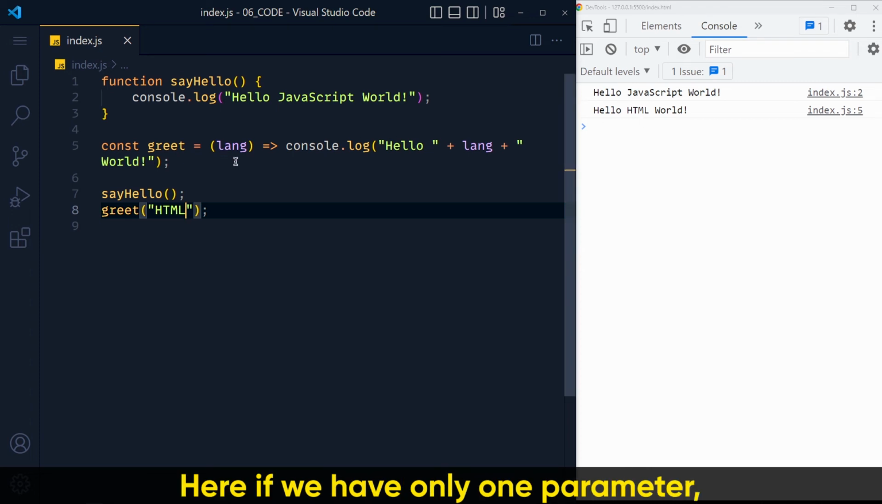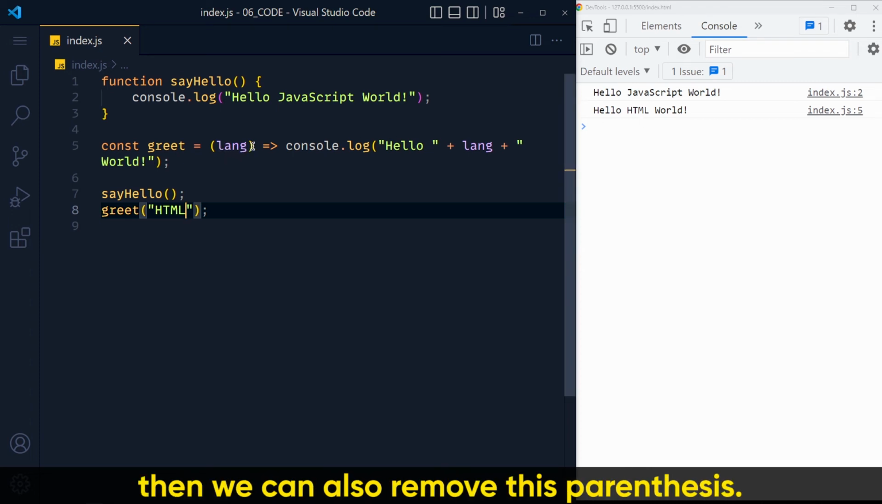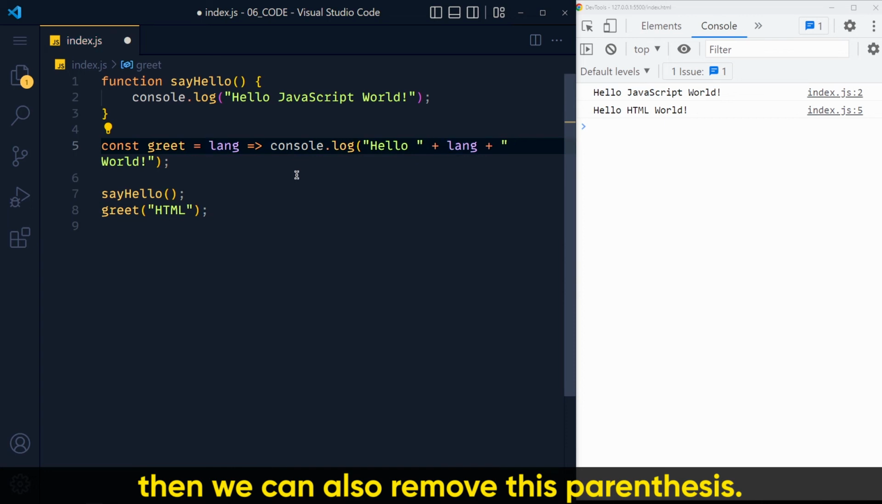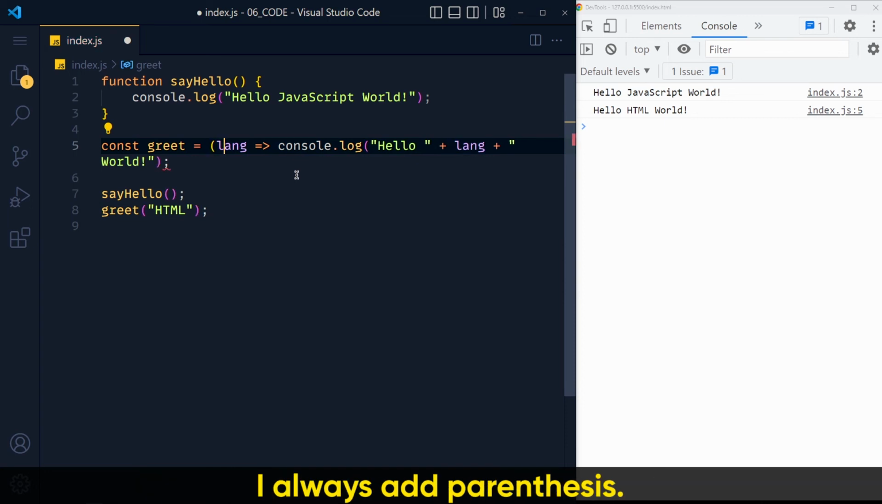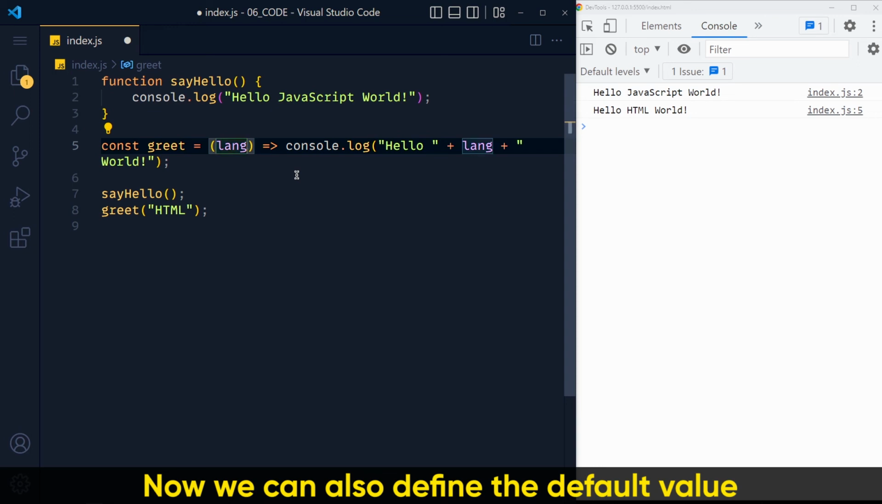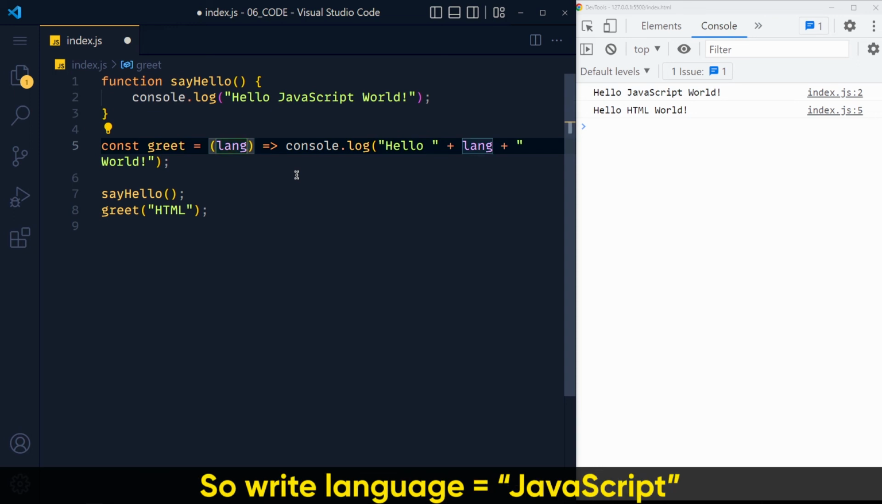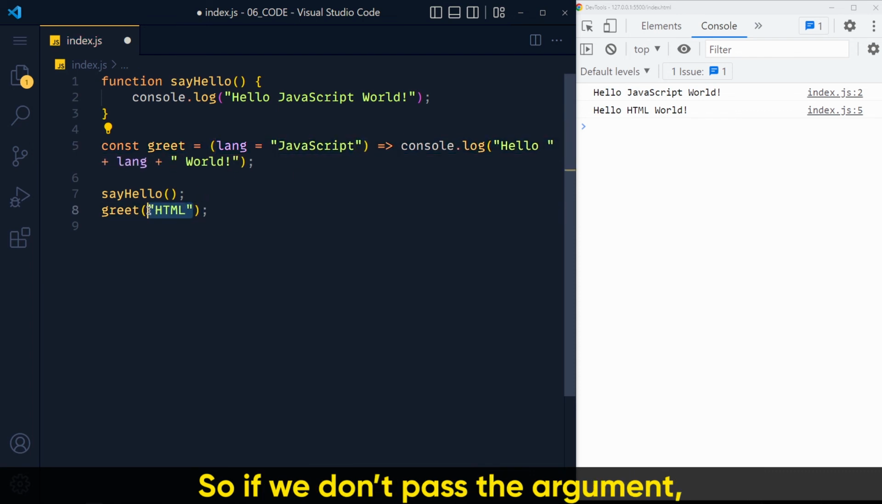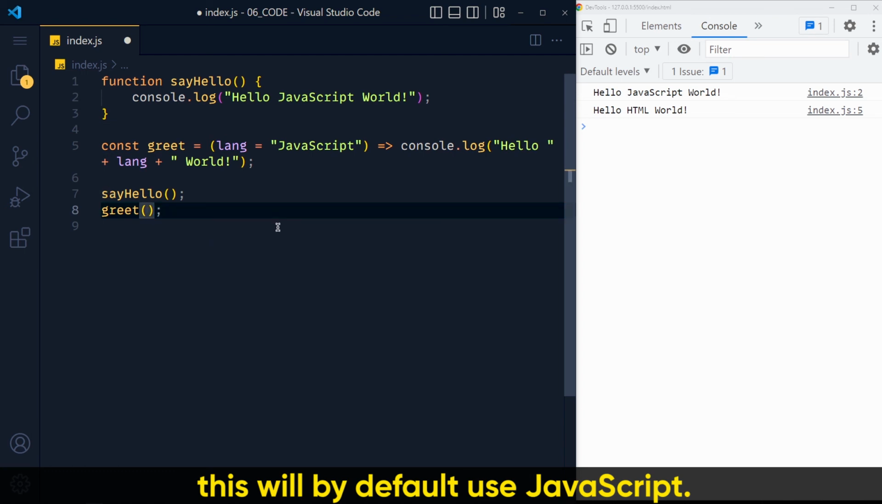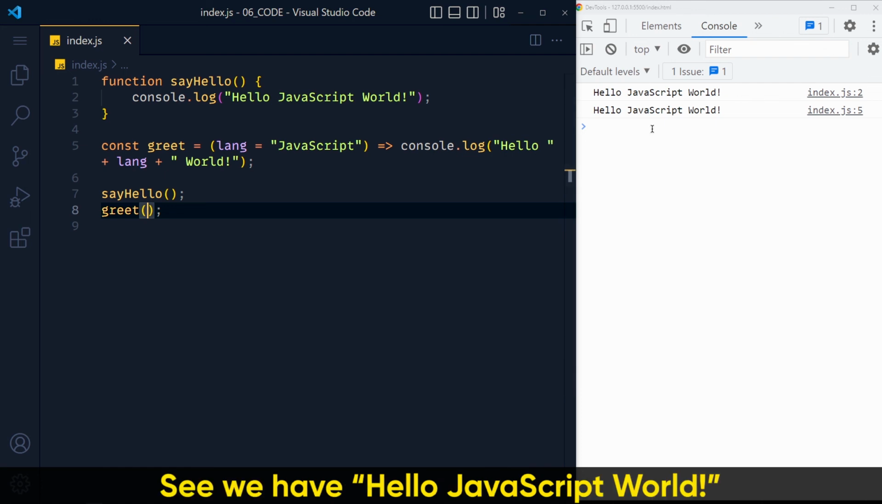Here, if we have only one parameter, then we can also remove these parentheses. But as a good practice, I always add parentheses. Now here, we can also define the default value. So write language equals to JavaScript. So if we don't pass the argument, this will by default use JavaScript. Save the changes and take a look. See, we get hello JavaScript world.